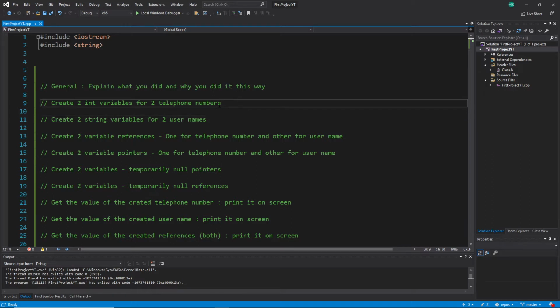The first question here says, create two int variables for two telephone numbers. All right, now you can pause the video, and then after you are finished, you can continue, but I continue directly because I don't need to pause the video. Okay, I solved this now. This question is so simple. Of course, I will also say what I did and why I did it. First of all, this question is very bad.